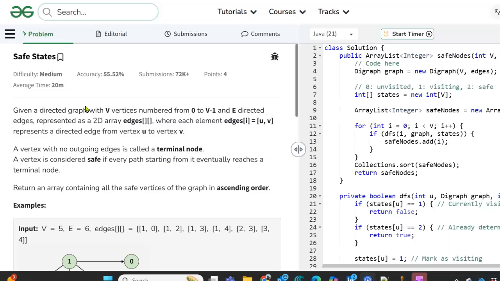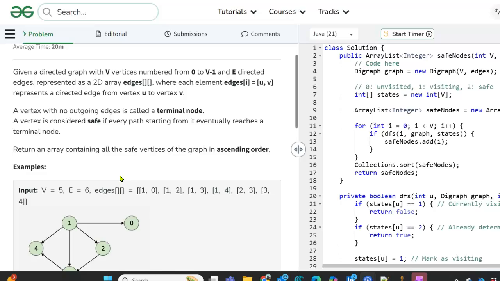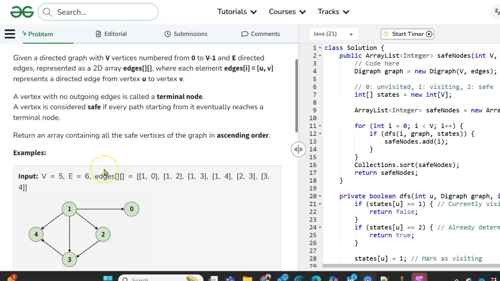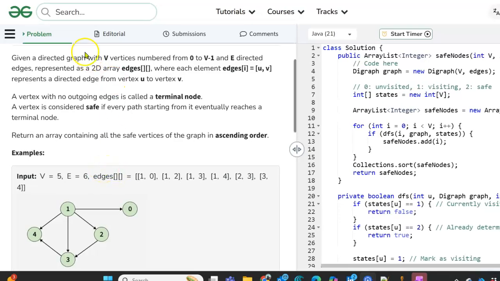Given a directed graph with V vertices numbered from 0 to V minus 1 and E directed edges represented as a 2D array edges, where each element in edges is a two-element integer array. Let's call it U, V, and it represents a directed edge from vertex U to vertex V. A vertex with no outgoing edges is called a terminal node, and a vertex is considered safe if every path starting from it eventually reaches a terminal node.